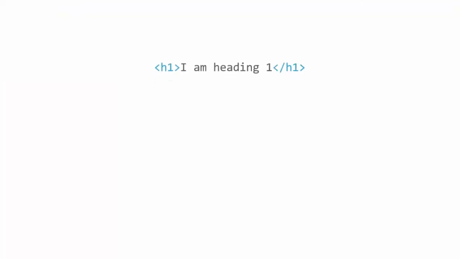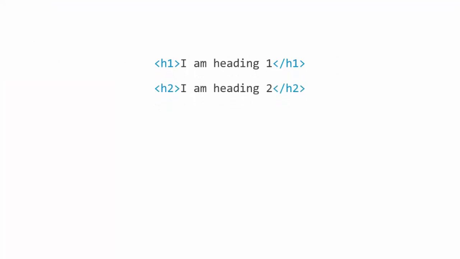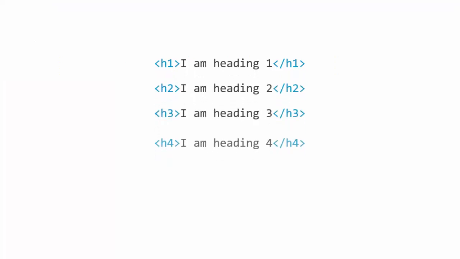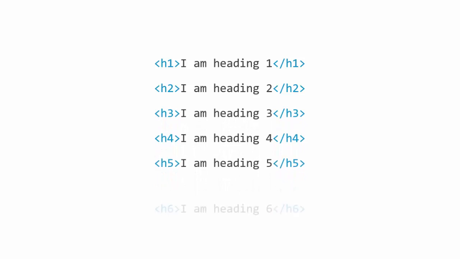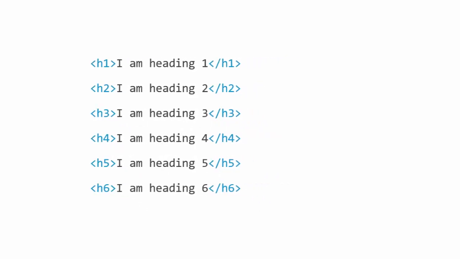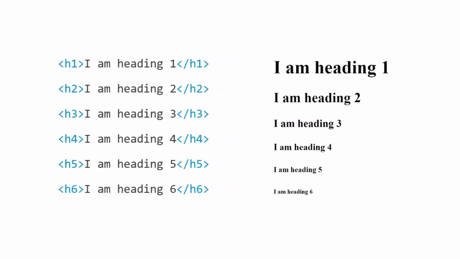importance. There are 6 different heading tags that you can use, from H1 to H6. H1 is the most important heading tag, while H6 is the least important. This is how text would look when you use it within these heading tags.